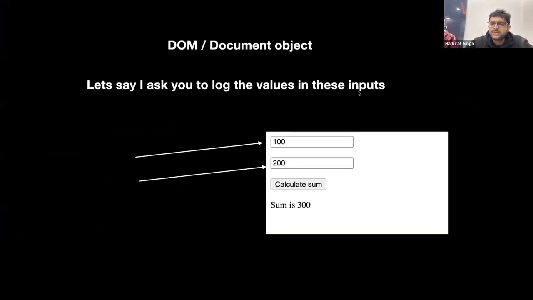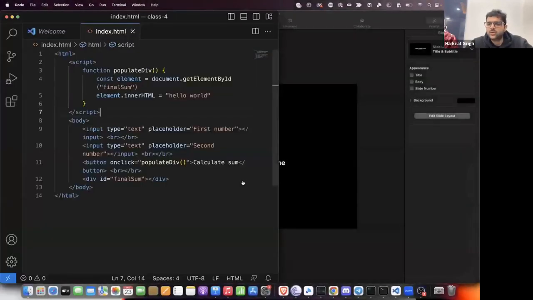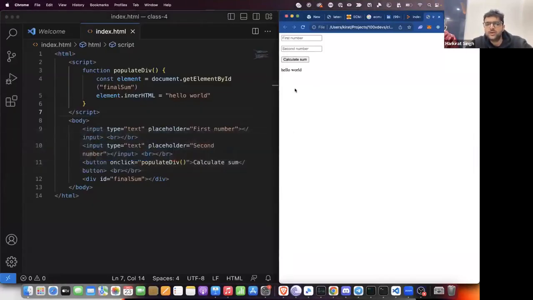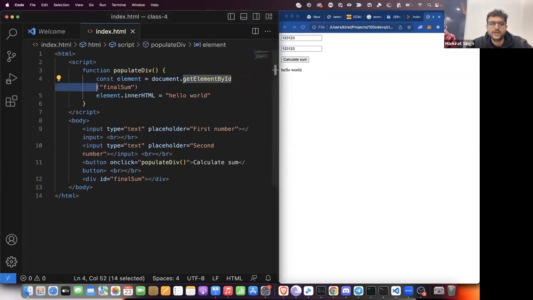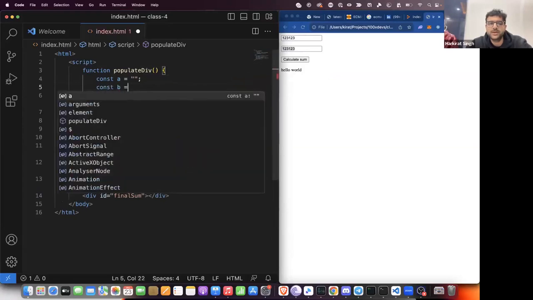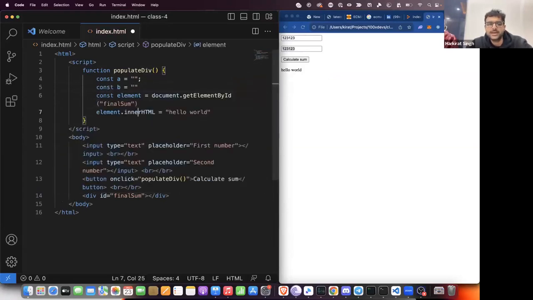Let's say I ask you to log these values as inputs, the output. Okay. Let's do more stuff here now. Let's actually complete this assignment. If you were able to do this much, there is one more function of DOM you need to know so that you can actually finish this assignment end to end, which is put something here, click on calculate sum, something gets rendered here. The other thing you need to know is how can I access the internal value of this input box and this input box? If I have those values here, const A equal to value from the first one, const B equal to value from the second one, I can simply say element.innerHTML equal to A plus B, right?